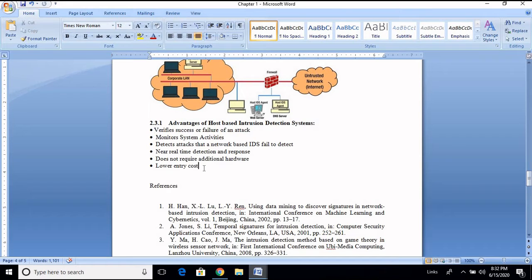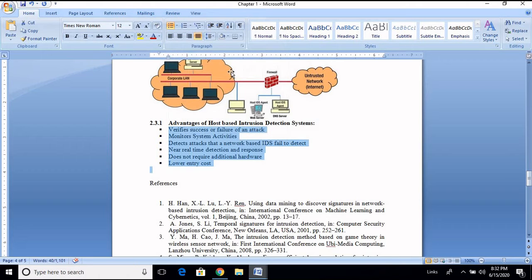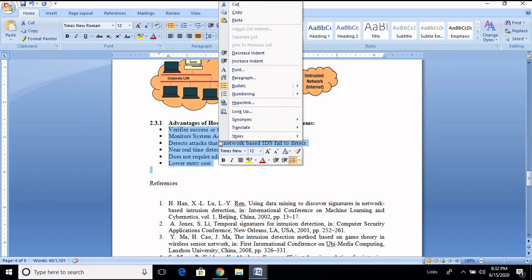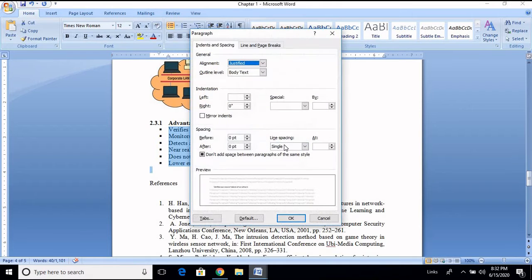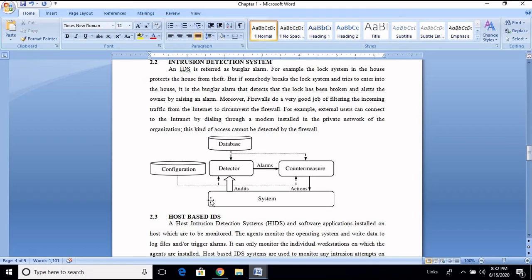Then I am going to select this. You take one common bullet here, any one bullet, and that needs to be used throughout your text. And again right click, go to paragraph, go to line spacing, 1.5, click, it will be over. So like this we will align the text by using these rules.